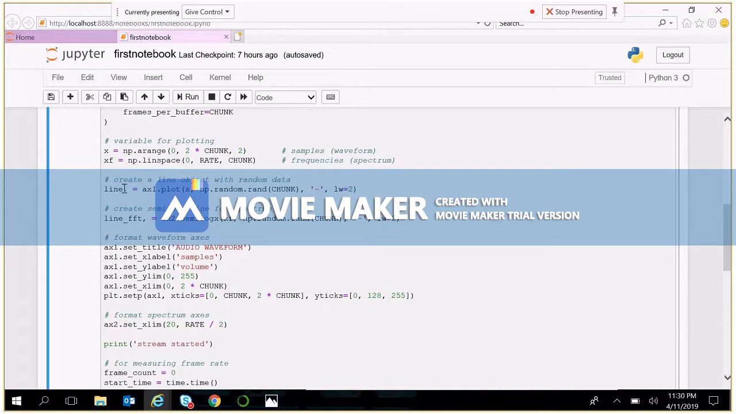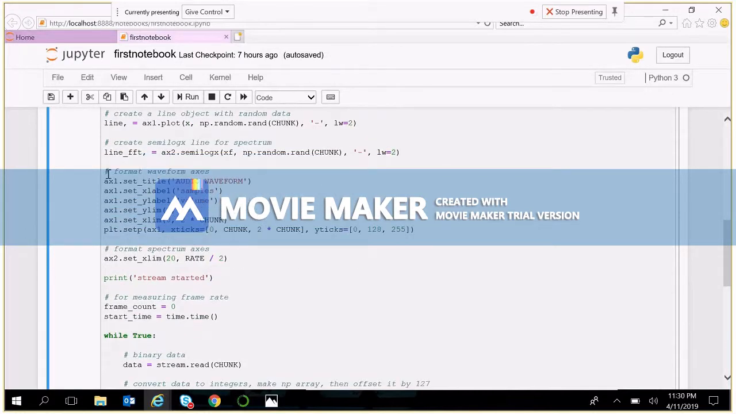Then next, we have these two line objects. These two will be constantly updated in a while loop later on, and this allows us to show the result in real time. This is where we plot the x variable. Next, we have some definitions for the waveform axis, such as the title, the x label, y label, the y and x limits of the graph, and so on. This is done for ax1, the first plot, and ax2, the second plot.